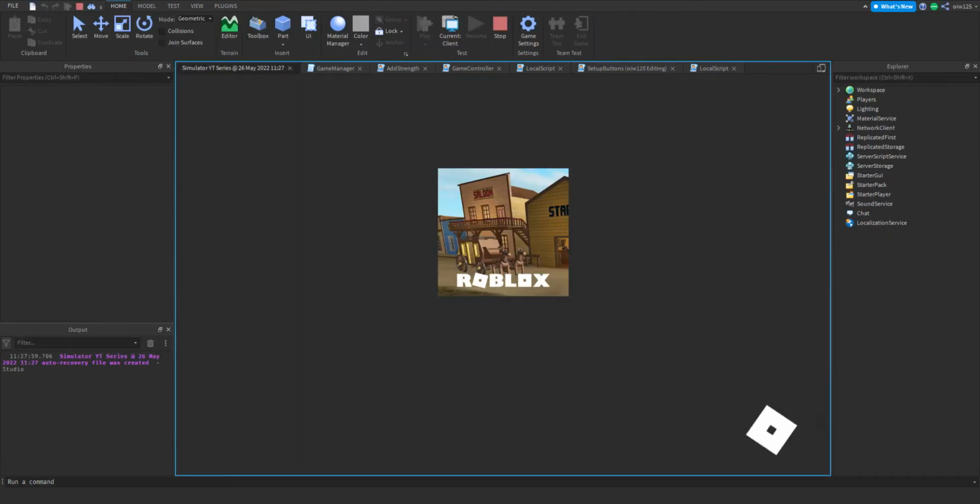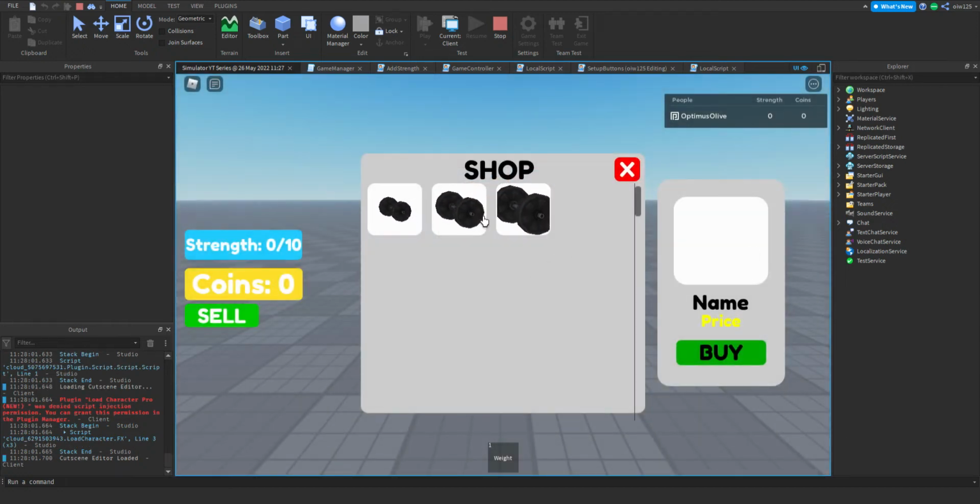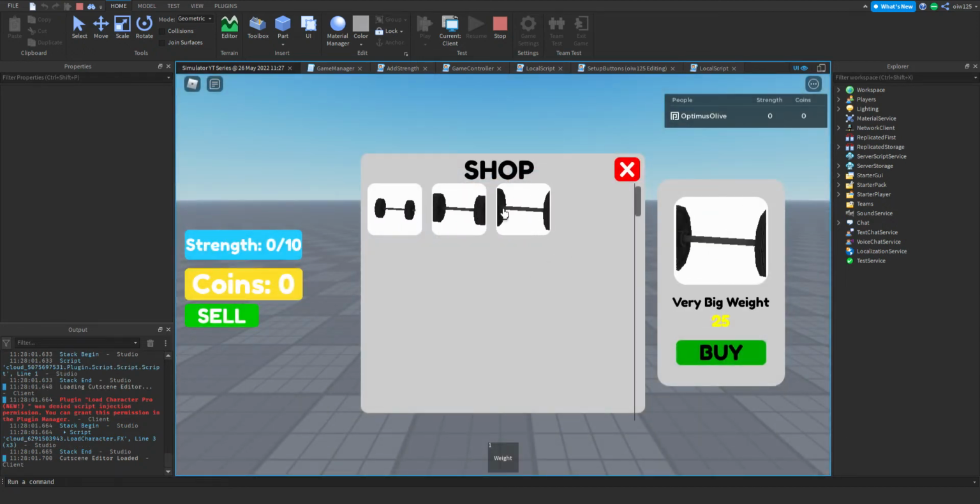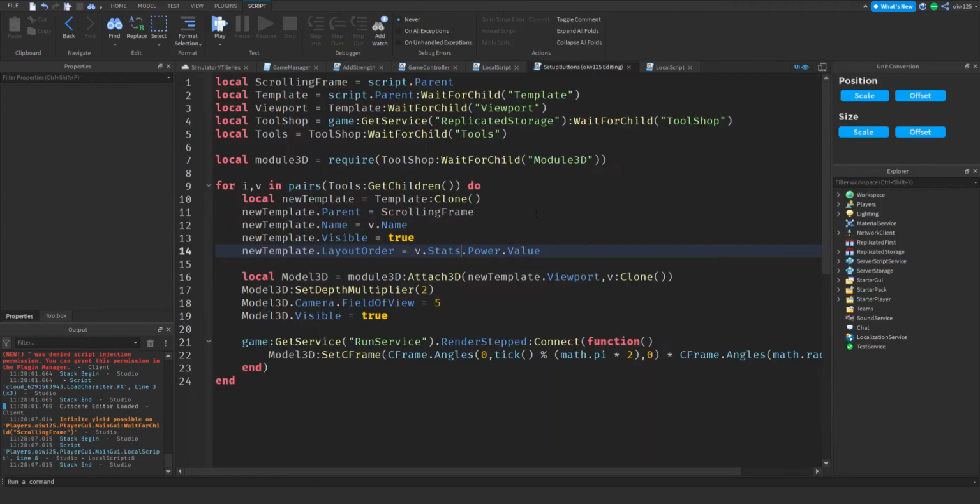And if we do that, everything is in the correct order now. So that's a pretty easy fix.